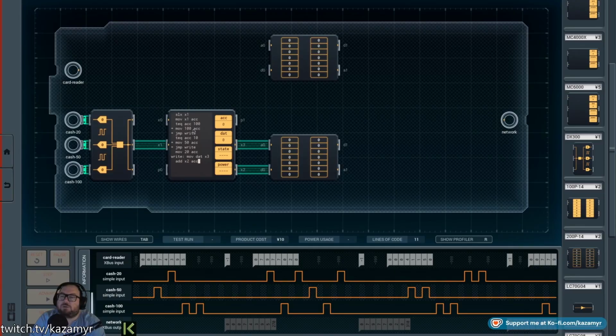X2 and accumulator. We're going to add X2. We're going to move dat X3. We're going to move the accumulator to X2. Yeah, that was more annoying than I thought it would be.